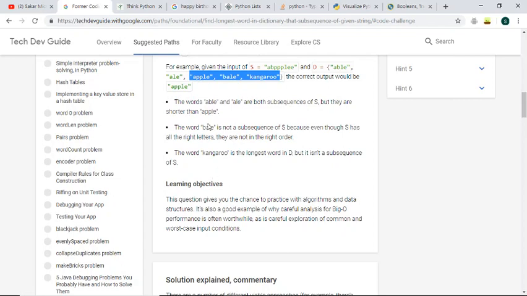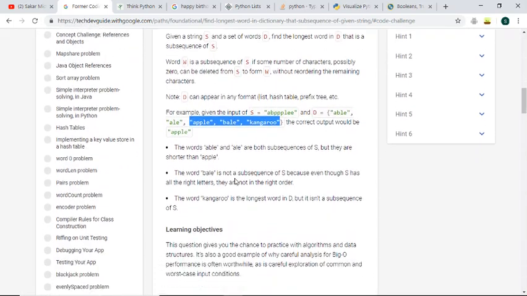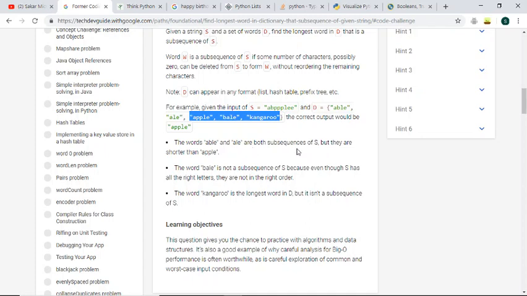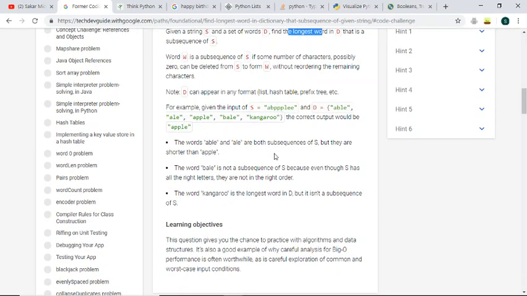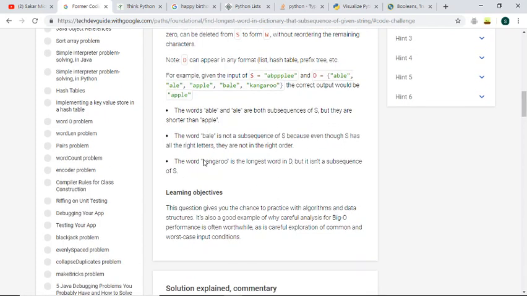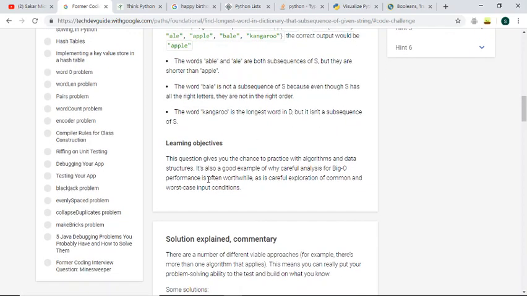The words able and ale are both subsequences of S, but they are shorter than apple. The word bill is not a subsequence of S because even though S has all the right letters, they are not in the right order. The word kangaroo is the longest word in D, but isn't a subsequence of S. So it's just giving examples, and the longest word is the one we found.